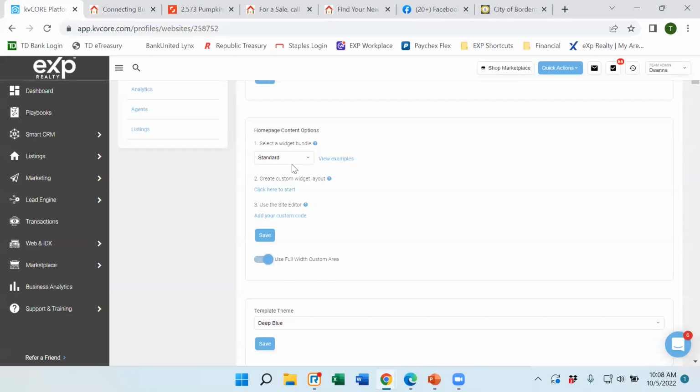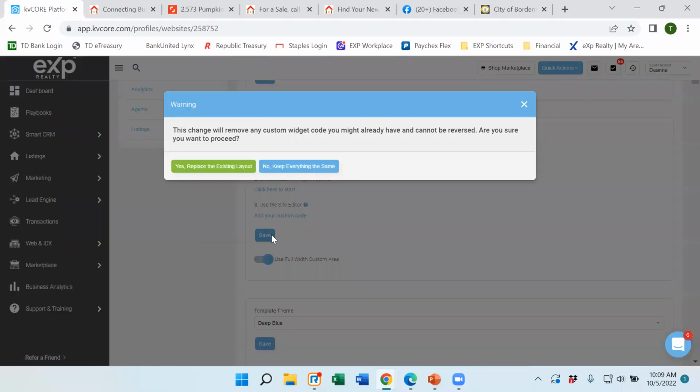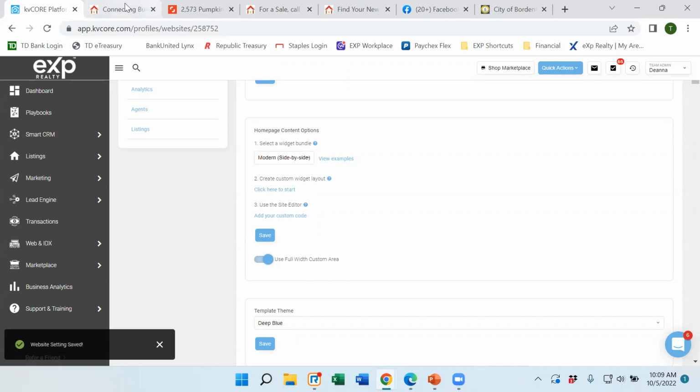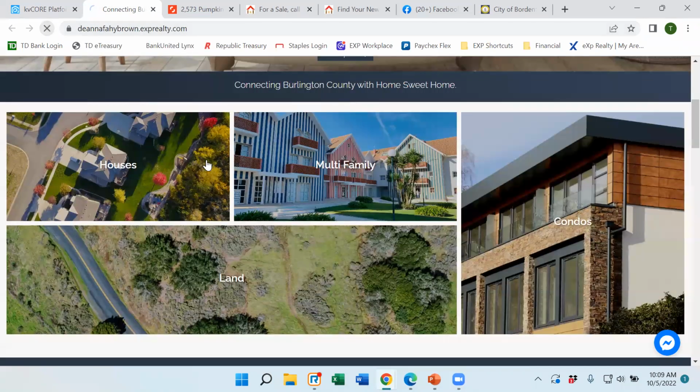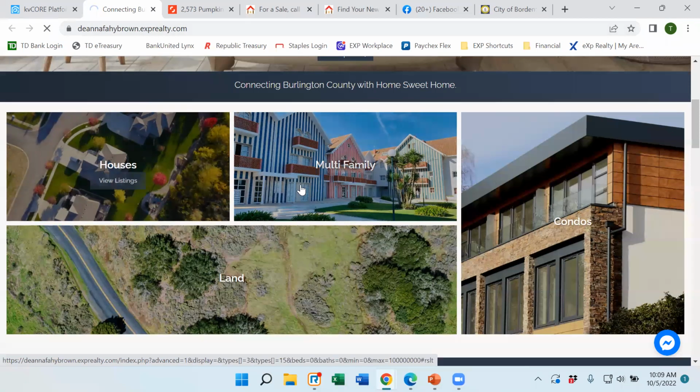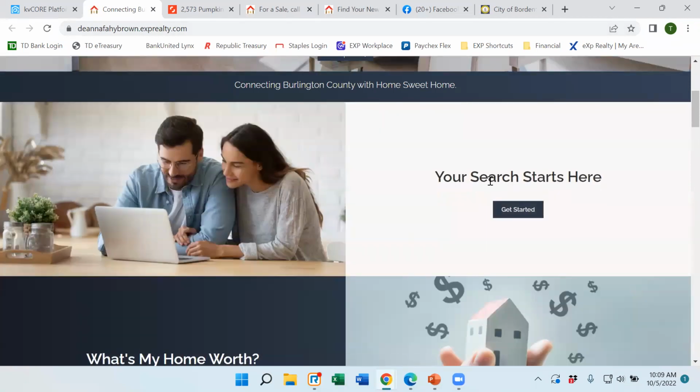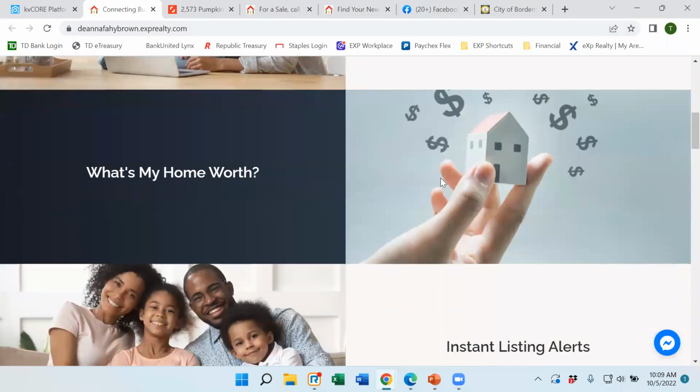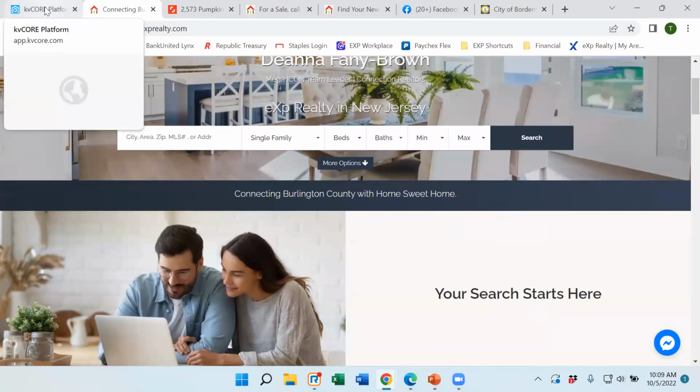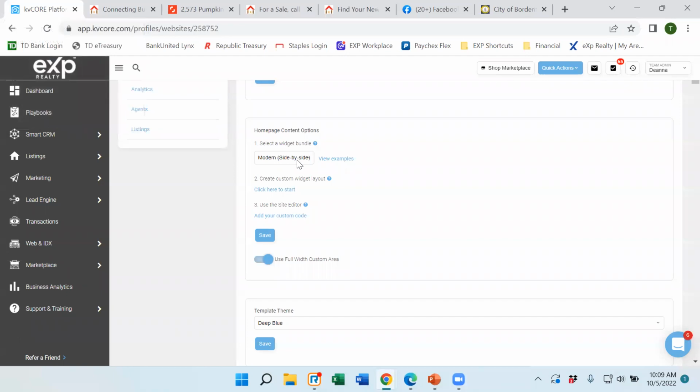If I decided I didn't like it, or maybe I liked where I was better before, I can simply just go back to it, save it again, toggle back to my site and refresh. And once I refresh, there I go, back to where I was 60 seconds ago. Okay, so it's very easy. And so many of the features here are very easy to change and experiment with. So don't be intimidated. You don't have to know code or be an expert in website builds to be able to work through these features in KV Core.